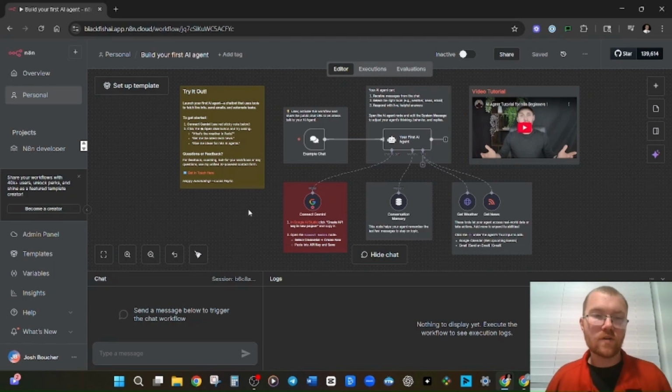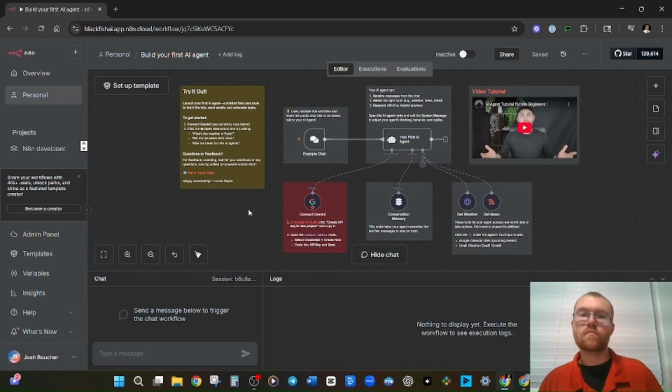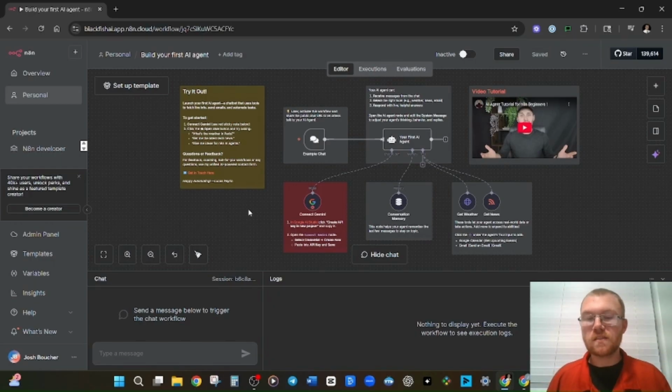Now, not every AI agent is an automation. In fact, they're completely different things. An automation is when we build something that runs automatically and it does the same thing every time. For example, we can build an automation that runs at 8 a.m. every morning. It grabs the weather forecast for that day and emails it to us. Something like that is handy, but none of it involves AI.